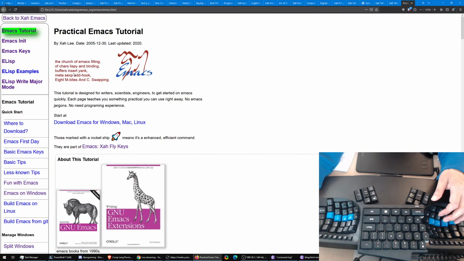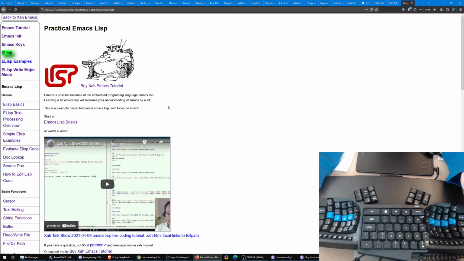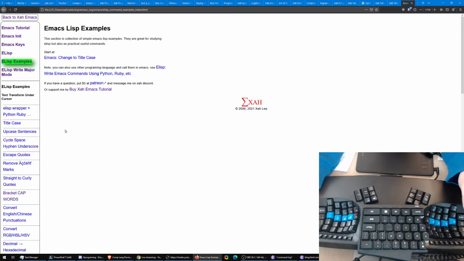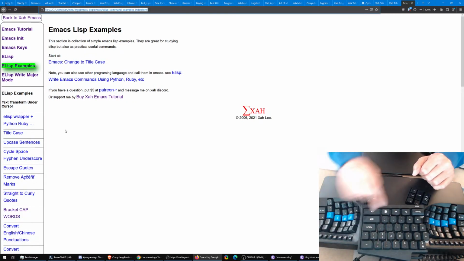Firefox does not remember the font size if it's a local file. Anyway, you see there are different topics: Emacs setup, Emacs keys. After I create a new page for that command, I need to add it to one of these pages, probably in eLisp examples. Okay, probably. So copy the URL, one single key press.